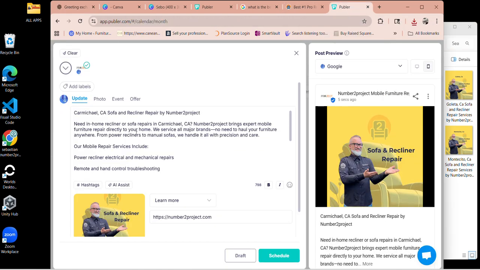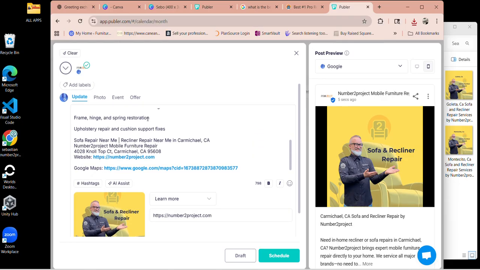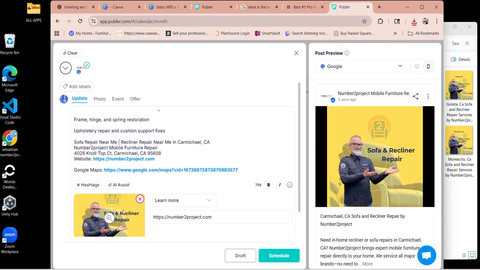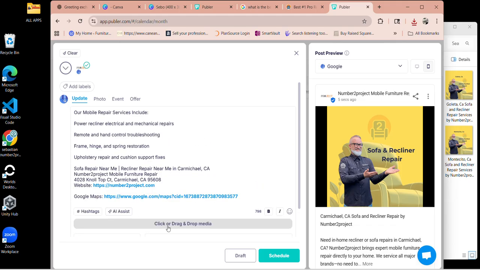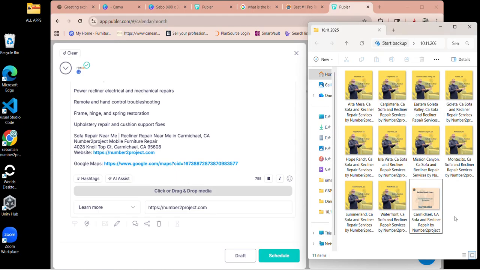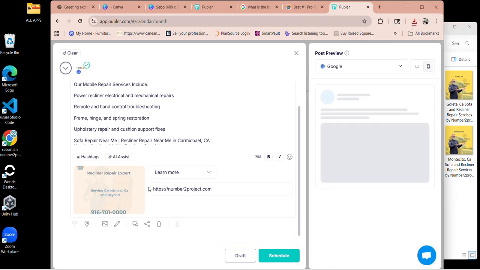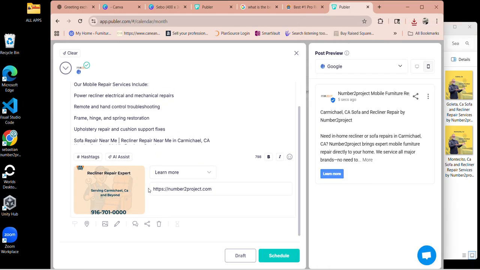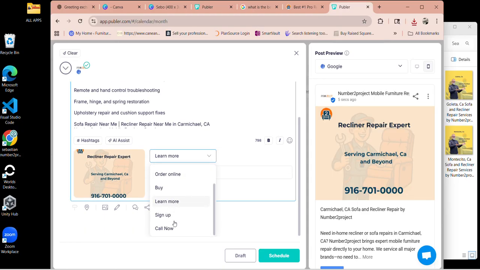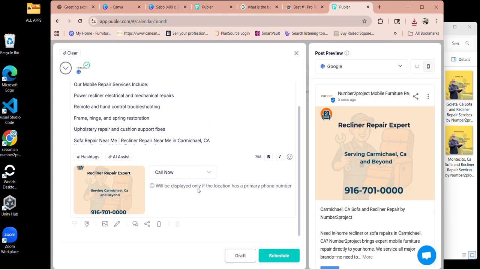Go to Publer. We already have our copy-paste info from ChatGPT. We change that, boom. Drag and drop media, drag and drop this one. I want them to call, so call now. It will pull up my phone number off my website automatically.